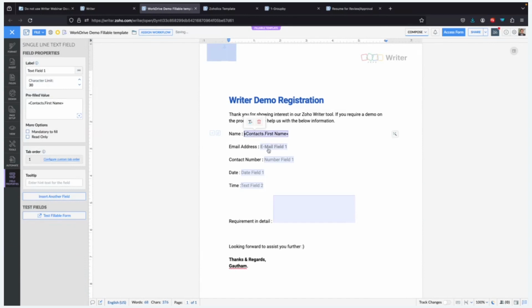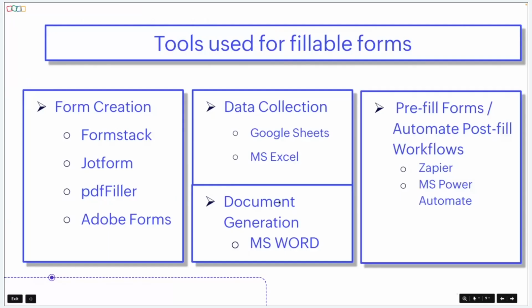So as you can see, the merge field, the field that I'm going to pre-fill, is inserted into the fillable field. So when I create the document, the fields will be automatically filled so that only the remaining fields need to be filled by the customers, and they'll just go ahead and submit the fillable document.